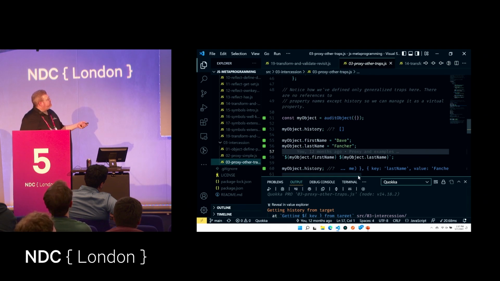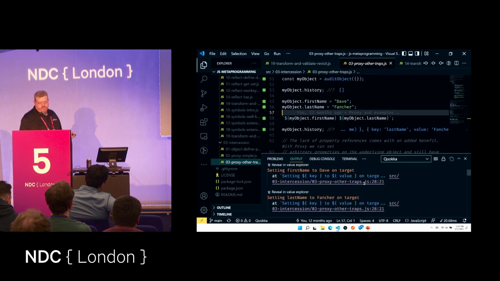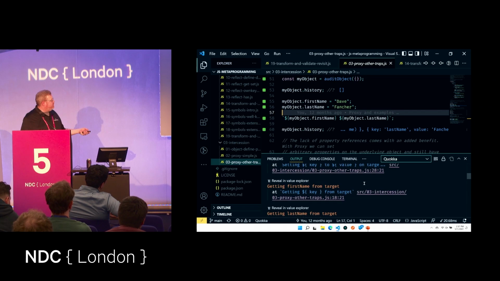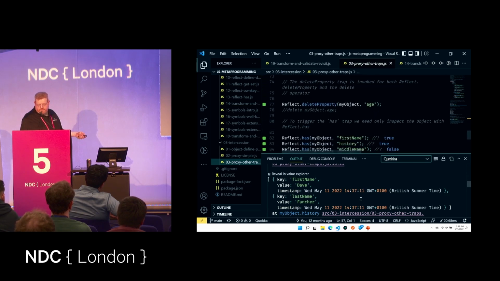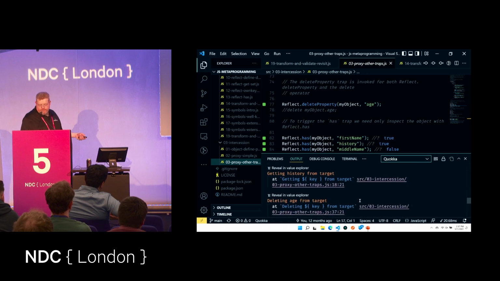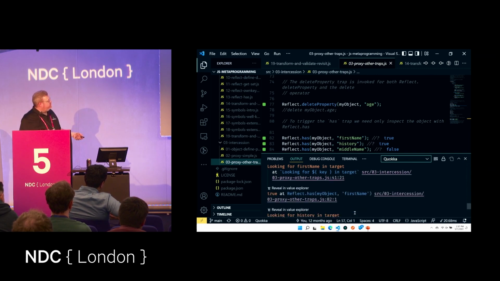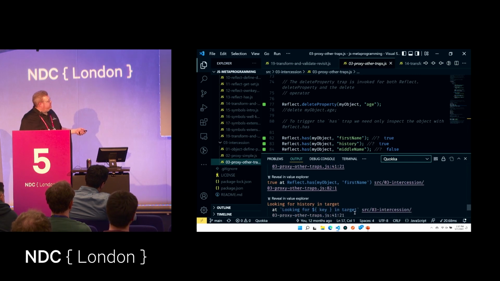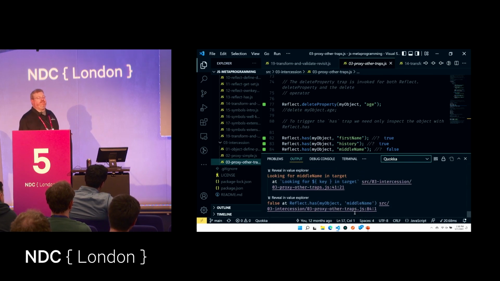Again, notice here, we set first name, we set last name. So we see that behavior. Let's scroll these a little bit. We set first name, and we set last name, get first name, get last name. I'll scroll through a little further. Let's go find it in here. That reflects delete property. And now there is a delete property in here, and we can see deleting age from target. And we have a series of has. Looking for first name, oh, it found it. Looking for history, found it. Looking for middle name, didn't find it, because we never defined it to begin with.